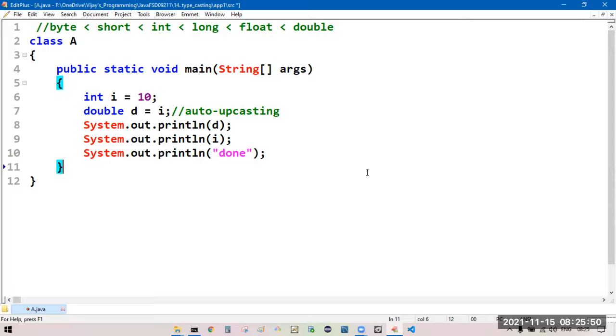We have two types of casting: primitive casting and reference casting. First one is primitive casting. Second one is reference casting.